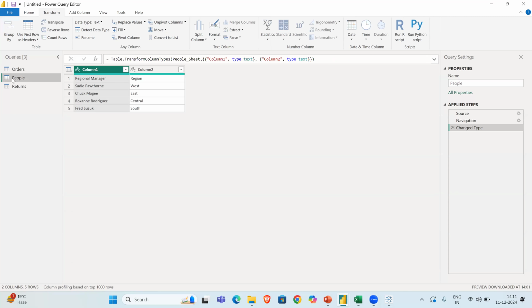Now, this is the database wherein I am finding difficulty. This regional manager region is actually a header, which is coming as a row. So how can we make a change? We just have to go to home and say use first row as header. Use first row as header. So I have changed this type. Rest of the things are correct.